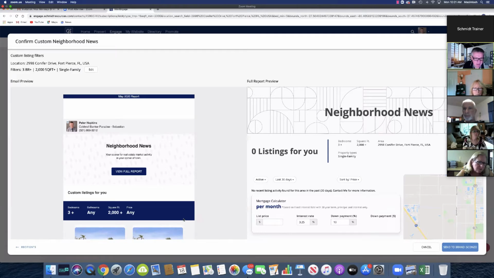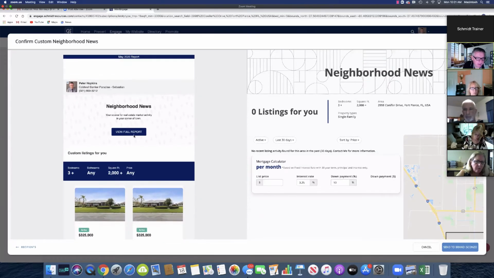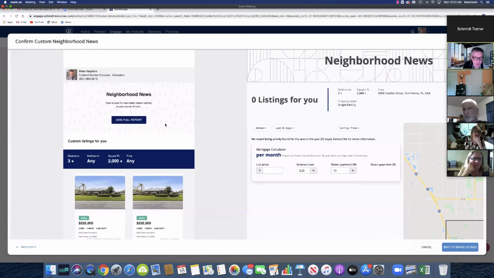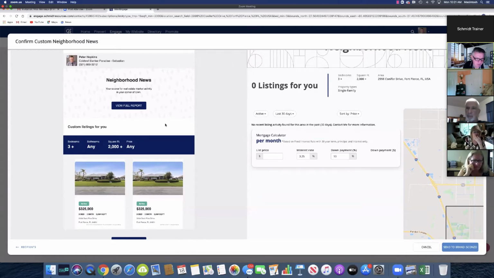So this is the email that goes out on the left-hand side here, and the reports on the right. And in the email here, they just click on View Full Report. So the call to action is, your market report is ready, and click here, and it will notify you in the Engage notifications for each client who has opened it. It actually tells you whether they've engaged with the report, which helps us focus on the right people.